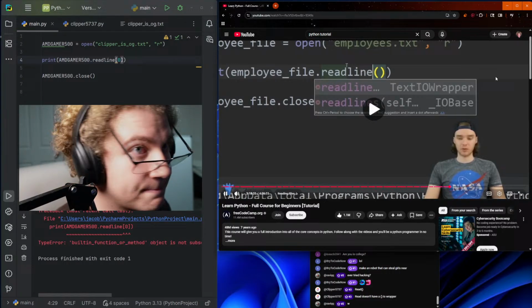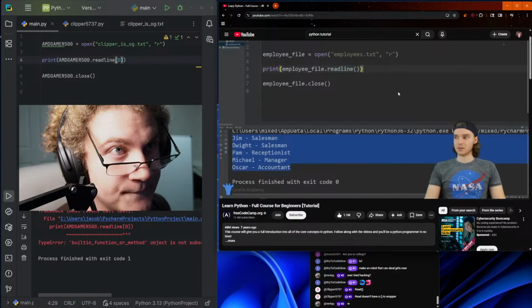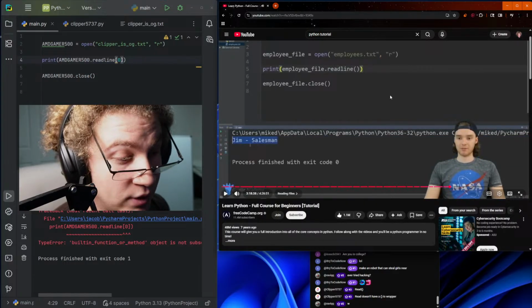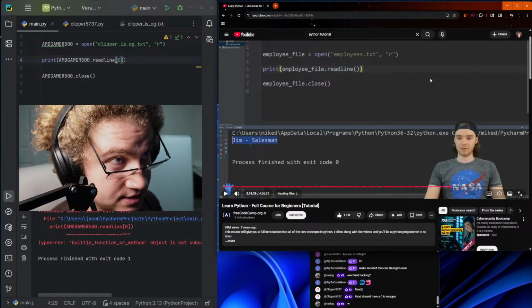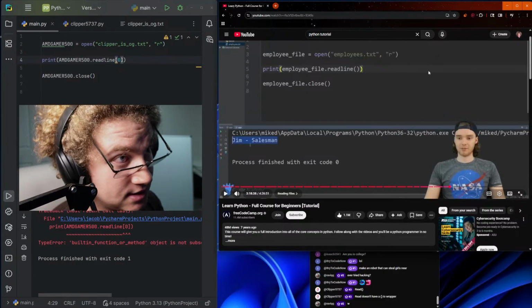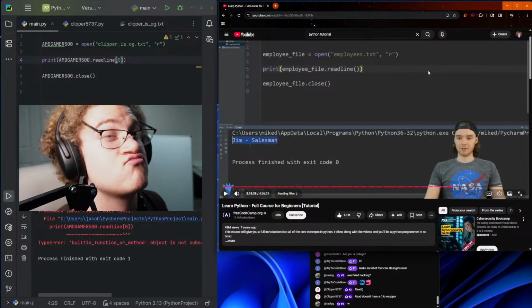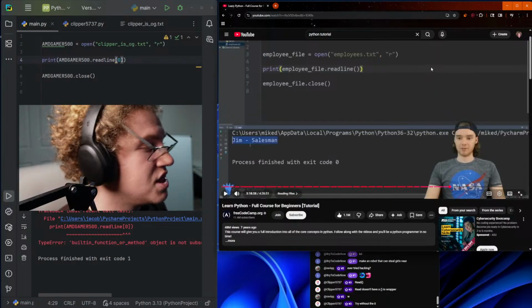It's going to read an individual line inside of this file. So now when I run this program, you'll see it's just reading that. Why did this work? I don't understand this black magic, this wizardry.